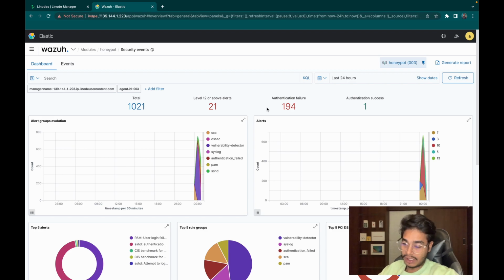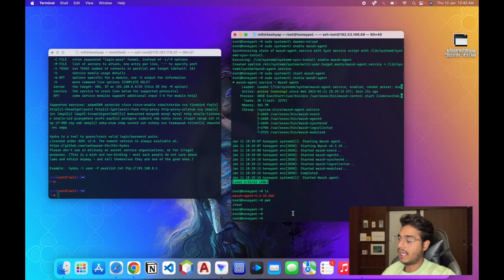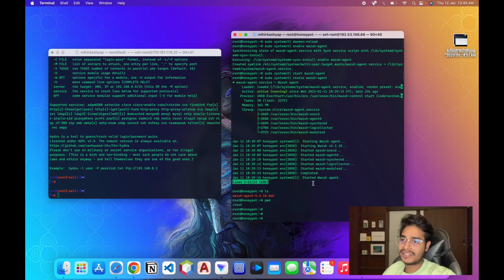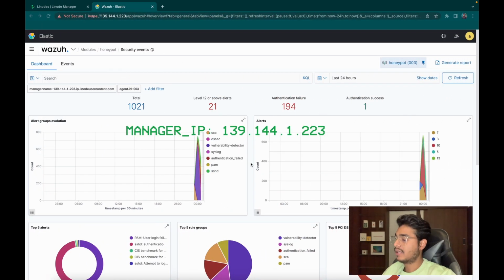Before attacking, I have to tell you one thing. When installing the Wazuh agent on our Ubuntu client, the documentation and the Wazuh website say you only have to install the package and that's it. But in some cases I had to suffer a lot and even edit the ossec.conf file. You also have to edit that file to authenticate your manager's IP address. In my case, as you can see, this is my manager's IP address.